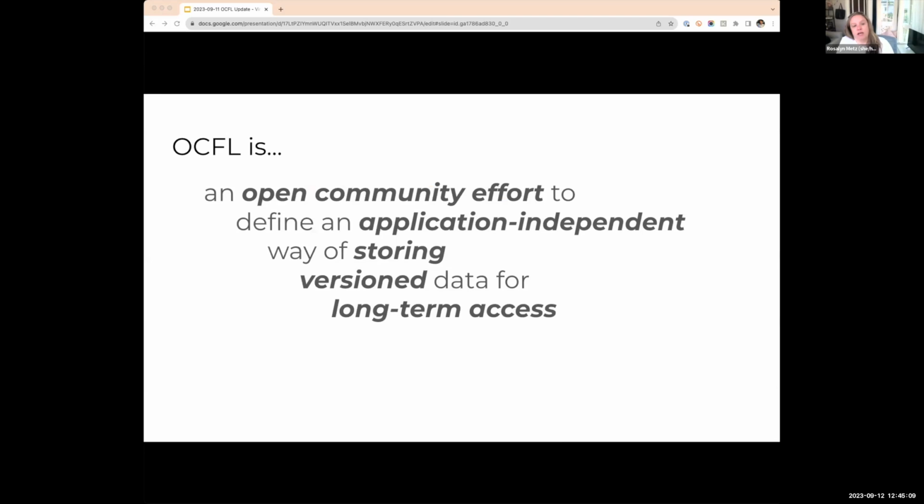OCFL was started, as I said, as an open community effort. And the specification itself is application independent. You do not need an application to create an OCFL object. I guess you need your computer or a computing device. Maybe not. I guess you could create an OCFL object on paper. Interesting, I thought. But it's application independent, and it's a way of storing versioned data for long-term access.